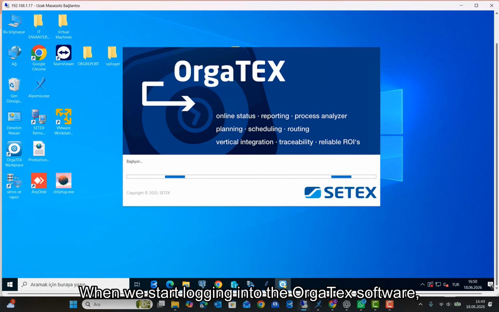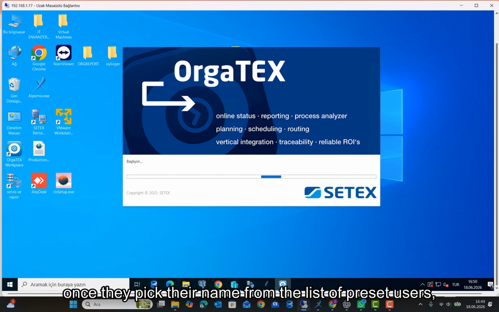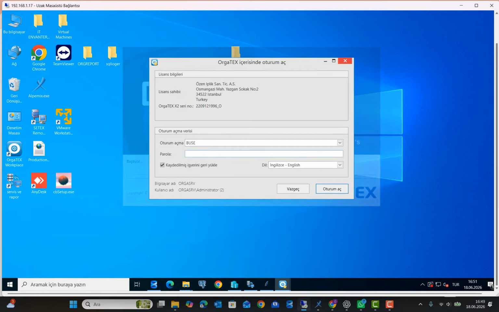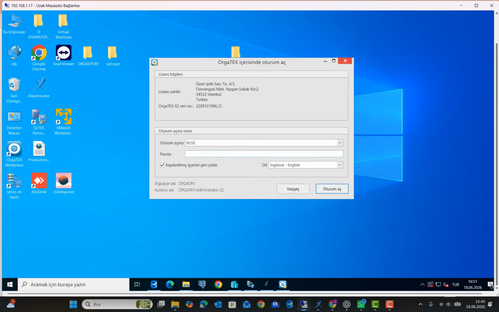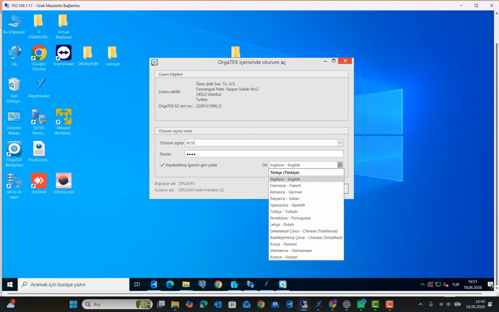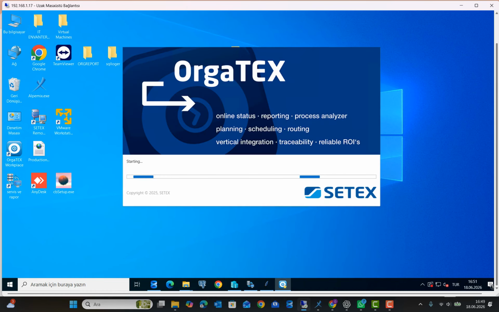When we start logging into the OrgaTEX software, once they pick their name from the list of preset users, they will log into OrgaTEX with their assigned permissions and rights. Users can use OrgaTEX in different languages. They will have the opportunity to use OrgaTEX in different languages such as Turkish, English, French, German, Italian, Spanish.